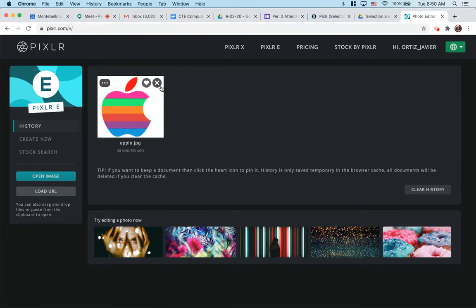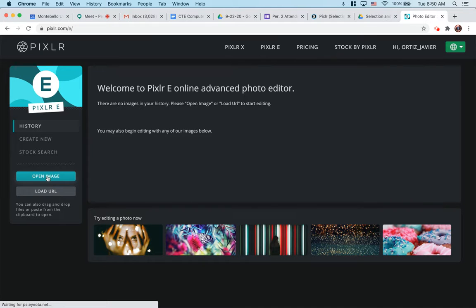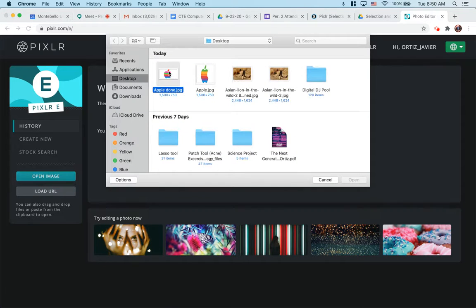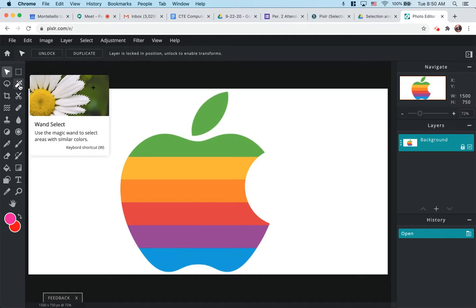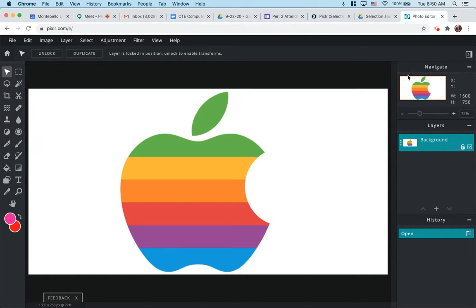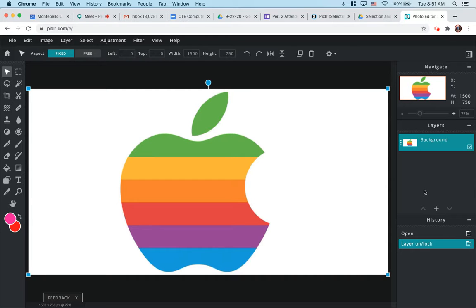I'll close this one out that I was working on. Again, open up image. You see on the desktop, we're going to go with the Apple we just downloaded. We have a few options on how to edit this. Again, we're going to work with the selection tools, which are the lasso and the wand select. But before we do that, as a rule of thumb, we always get rid of this little lock icon by double clicking on it. Once we do that, we have free reign over the changes we can make on this image.